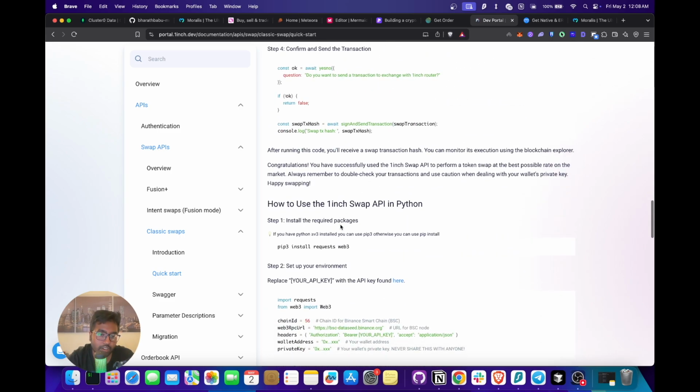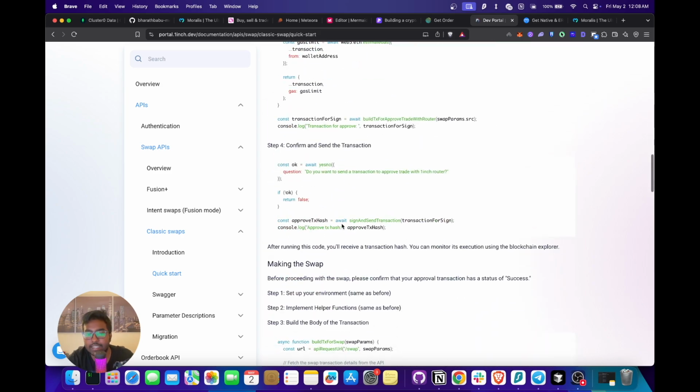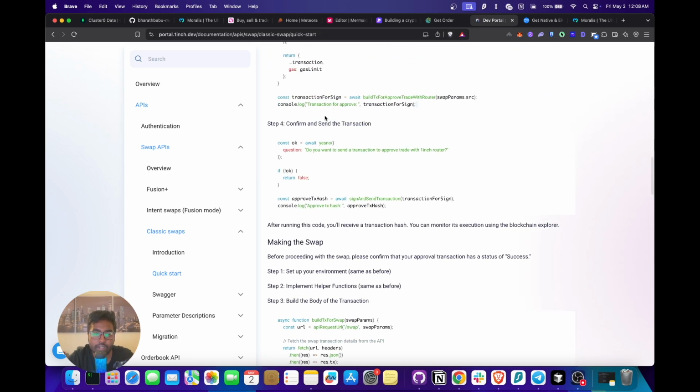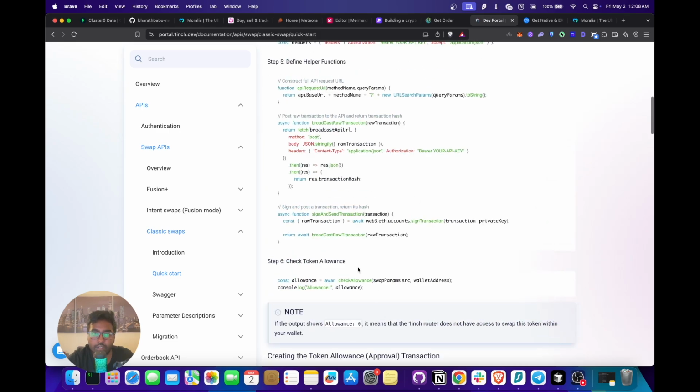So this is on how you can actually integrate the 1inch API to perform the swap itself. You can check this docs out in order to learn how you can do this.